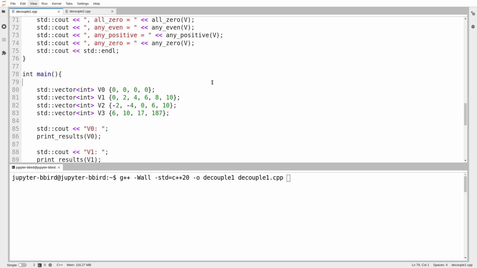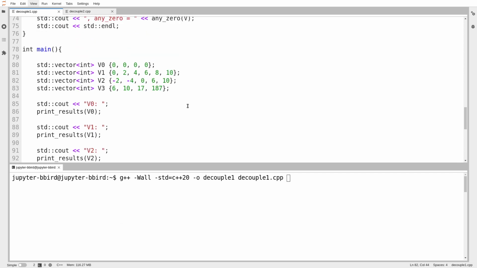What I have in main are 4 vectors. I've got a vector of entirely zeros, a vector of non-negative even numbers, a vector of even numbers that include some negatives, and a vector of odd and even numbers where none of them are negative. So a mixture of vectors of various characteristics. For each vector, I call this function print results.